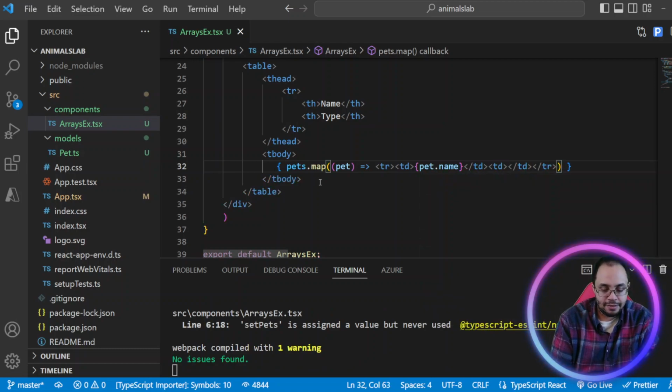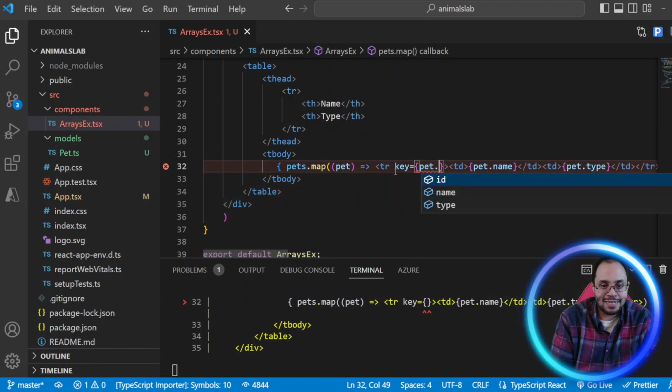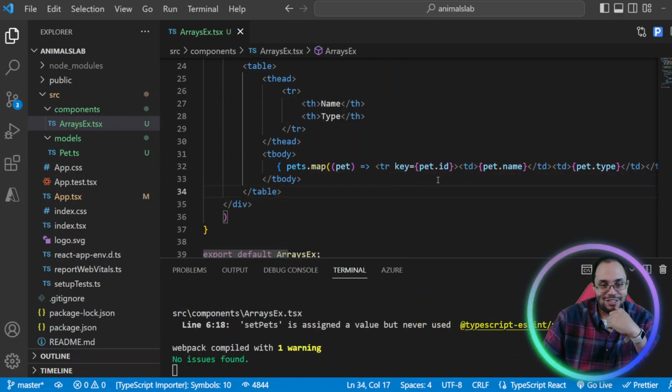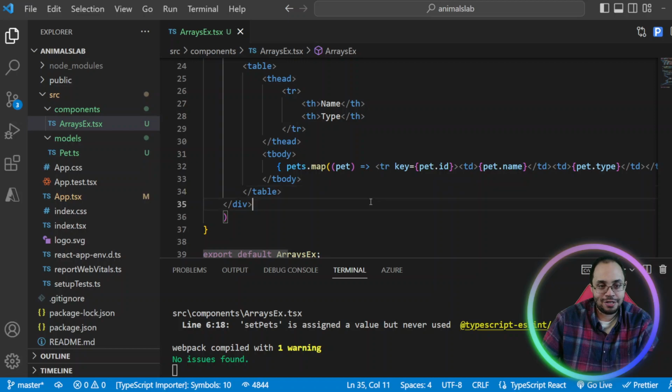Another td, pet dot type, and then these trs will need a key. So I'll do key equals, and I'll do pet dot id. Okay, because the ID is unique. Remember, the key is just about uniqueness. It doesn't really care if it's the ID of the thing, or if it's the index of it in an array. Who cares? As long as it's unique. Okay, and in this case, we kept our IDs unique, so that will work. All right, let's take a look at what we have done.